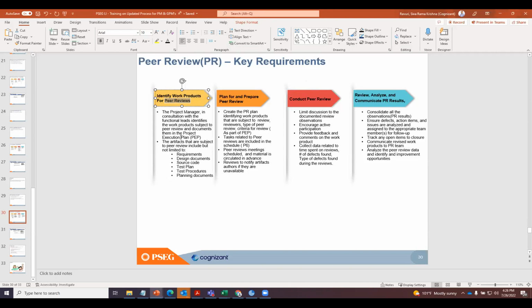And you need to document that in the project execution plan. There is a provision in your project execution plan where you can document, okay, for this project, these are all the artifacts that require a peer review. You have a place where you can document that.